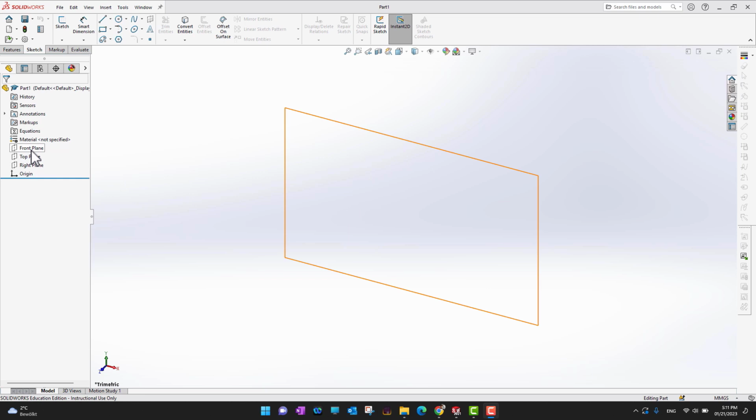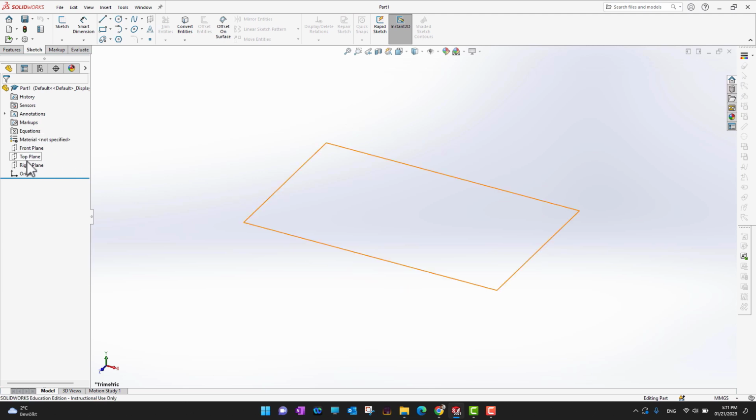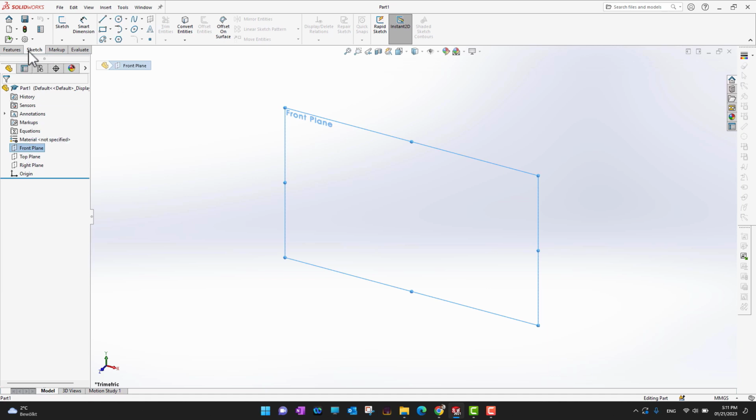If you want to start from the front plane, you can just click on the front plane and you can see there is an option to go into the sketch from here. Or the second option is you can select any plane and then go into the Sketch tab, and then you can start sketching wherever you want. Okay, so let's go into the front plane and let's go into the sketch.